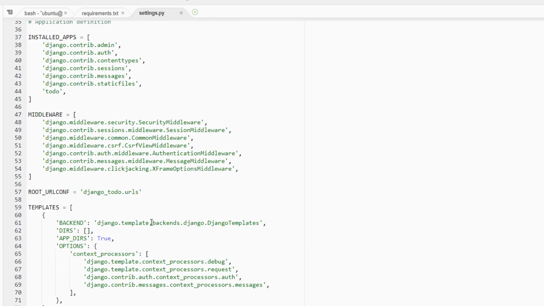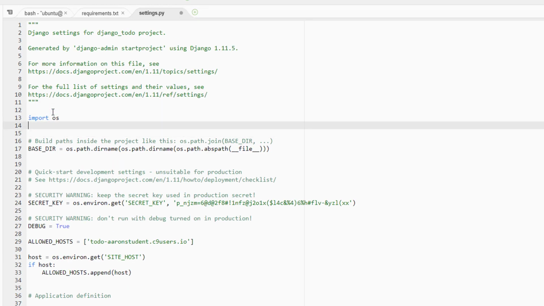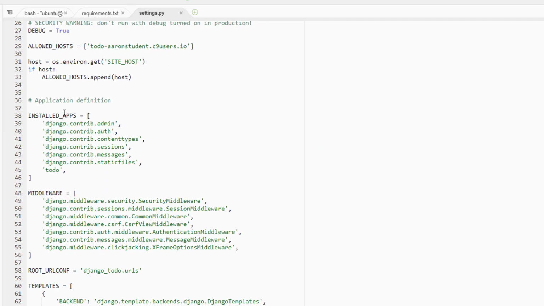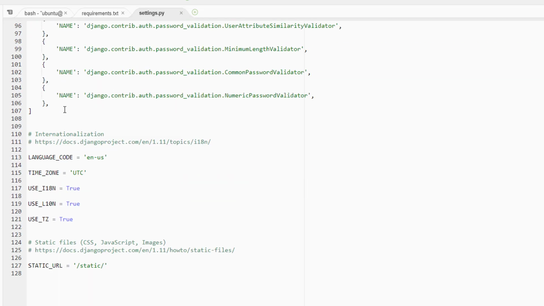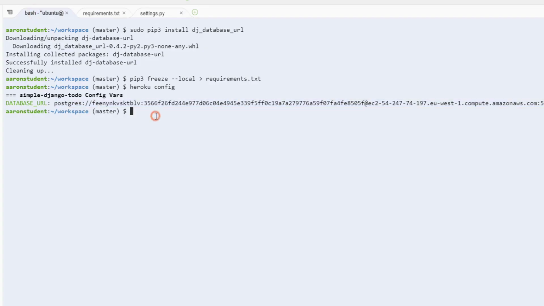and the dj parse will create a brand new database connection for us using that information. And then at the top of the file, we'll just import dj_database_url. And this will connect our application to our remote database.